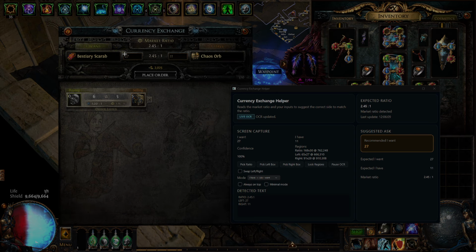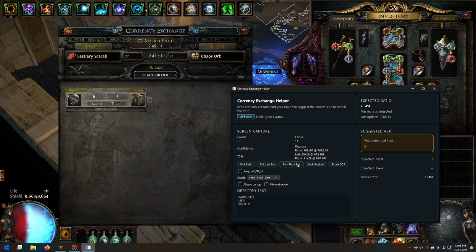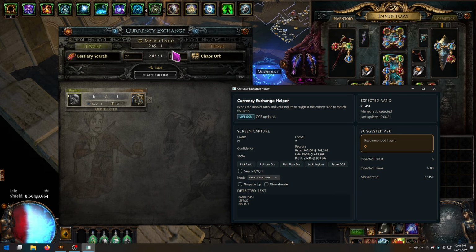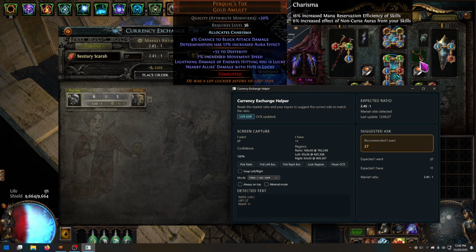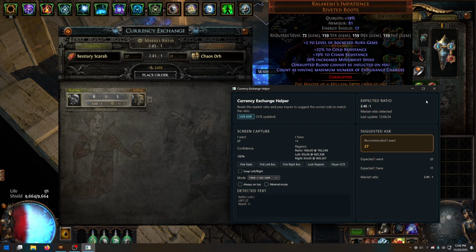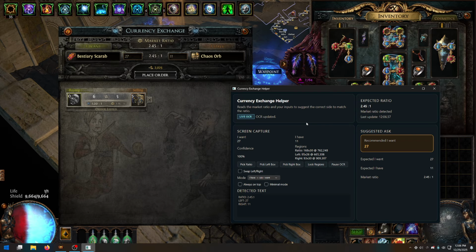Then we're going to pick our left input box. And you want to ideally just only select the area that the text is input into. So I'm going to do the same in the right box here. And these regions should be static. Generally speaking, as long as you have the same panels open in game and you're not changing your resolution, but they will save even after you close the application, and then the only time you would need to reselect them is if you change your resolution or minimize your window, something like that.